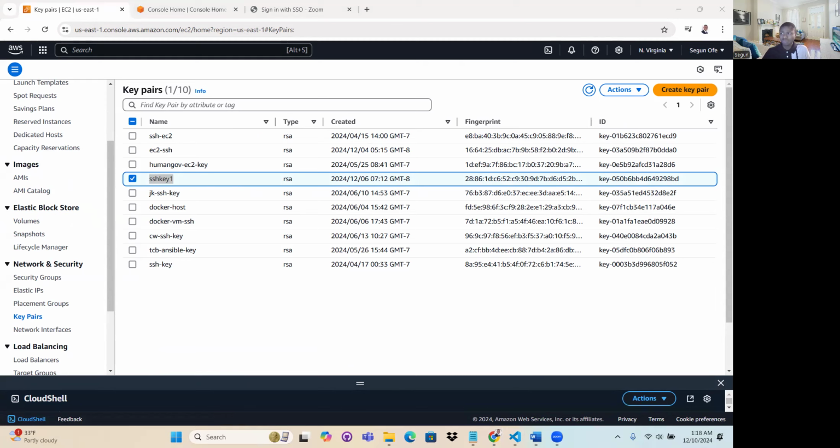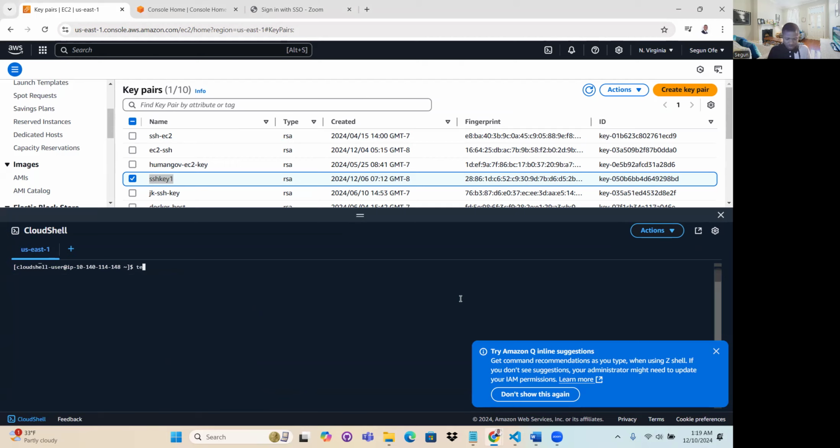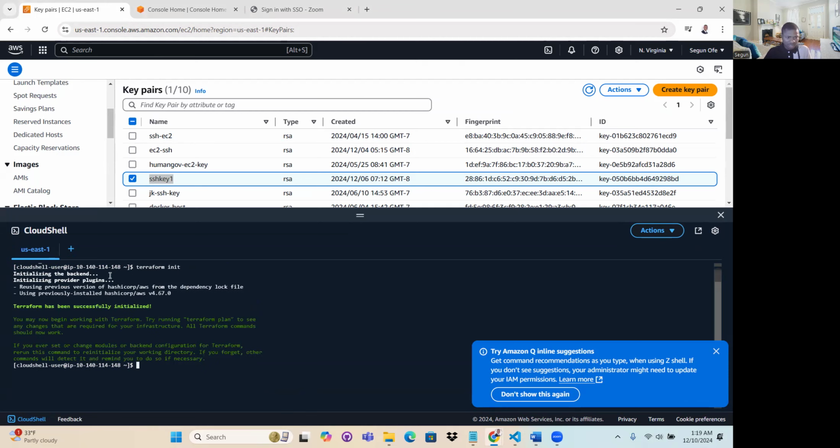So the next thing I need to do now is I will run the terraform command to create the EC2 instances, right? And I think it's going to create a security group as well. But let's see. Come back here. Let me clear this. So run terraform init. So it will initialize. Okay, it has been initialized.